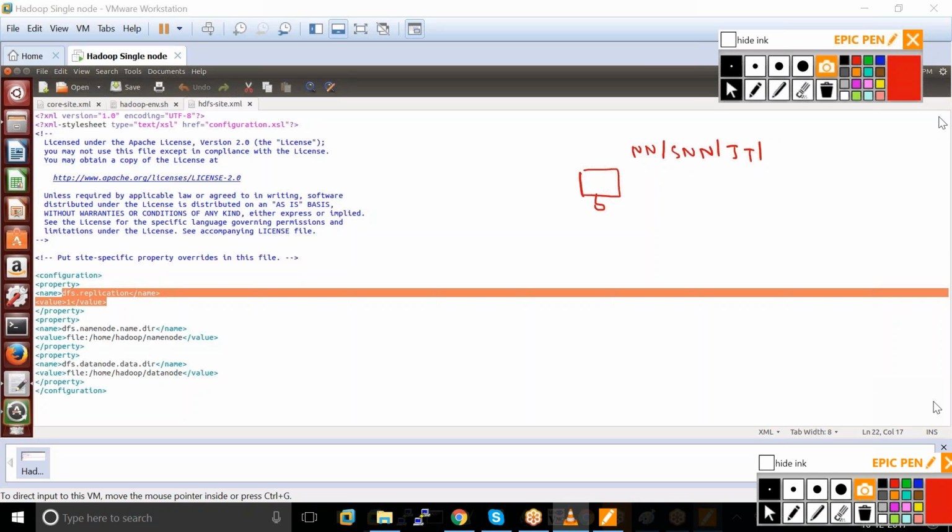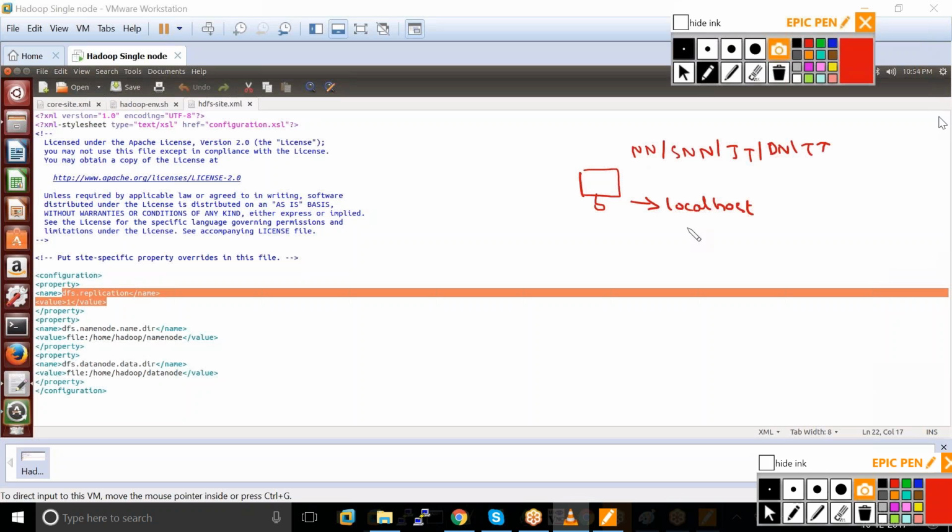We are going to configure all the associated things on the same computer: job tracker, data node, and task tracker. So this computer can be addressed using a local port, because it is a single node. Okay, so you can assign an IP address.